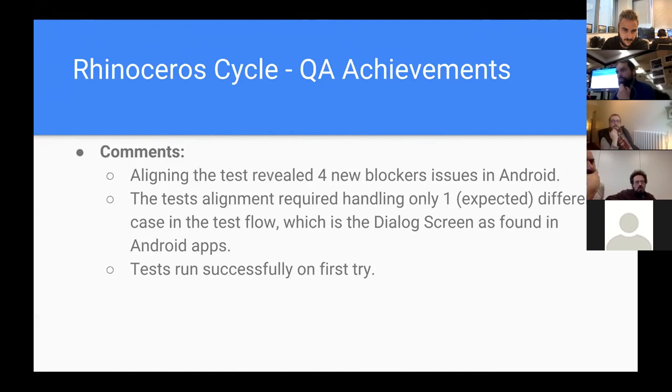All the tests are clear with no dirt inside and with no differentiation between iOS and Android. It's quite smooth, besides stuff that we see only in Android, like the dialogue screen when you're launching the app for the first time. And this is quite a great milestone. All the tests run successfully on first try.